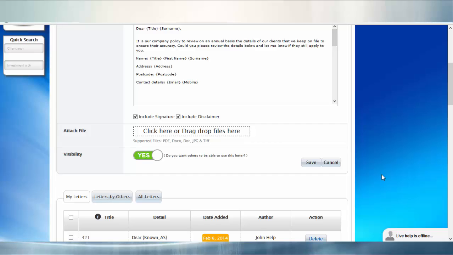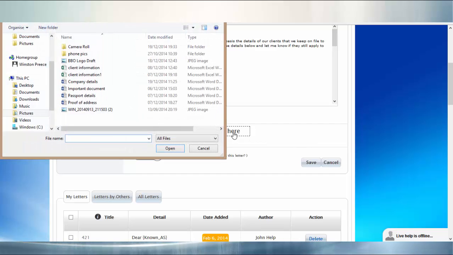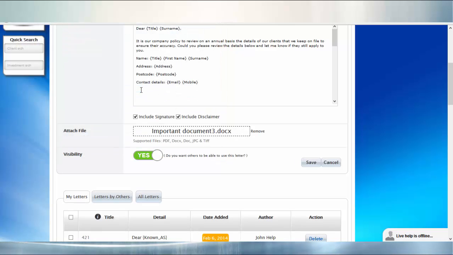we can also attach files to letters. So for example, we could attach a newsletter or an important document that you wish to share. If the visibility fields here are switched on, it means that anybody in the organization can send this letter to clients. If it is switched off, it is only applicable to you. In this example, we will switch the visibility fields on by clicking on the switch button. Once you are done, click Save.